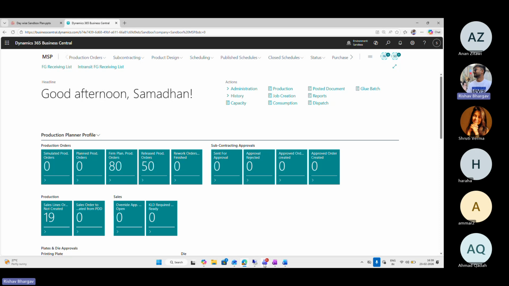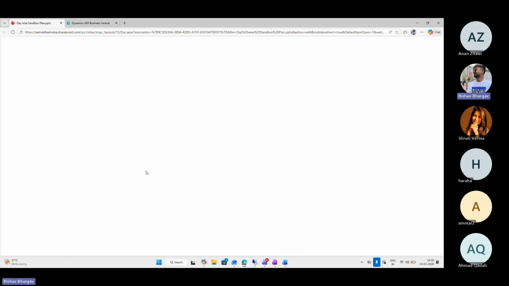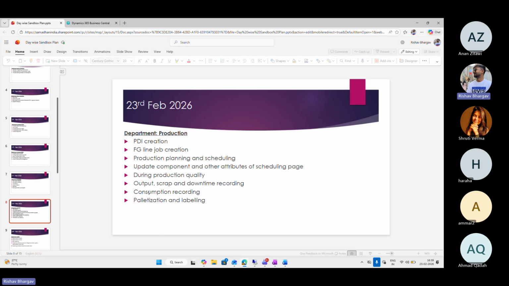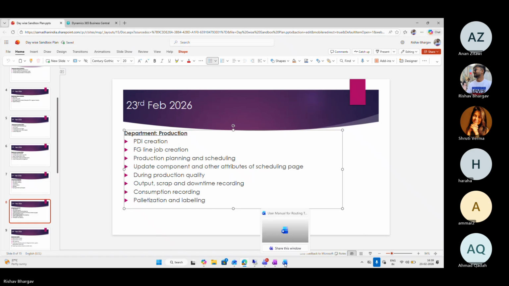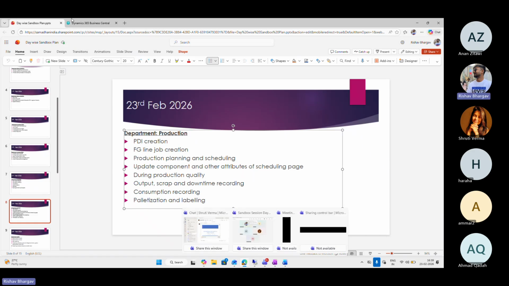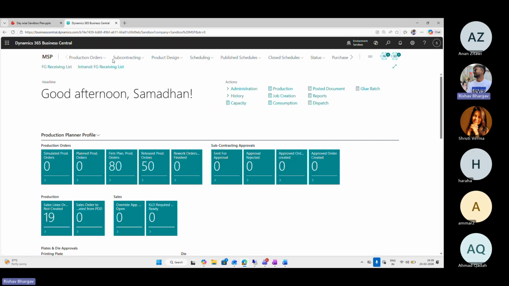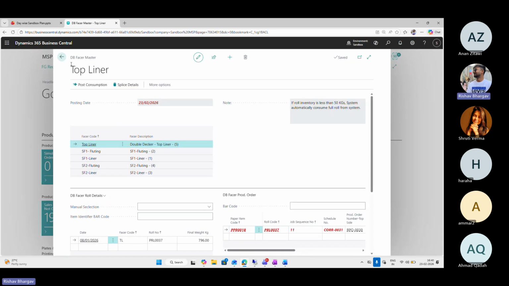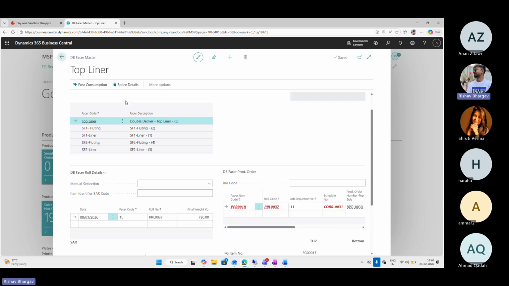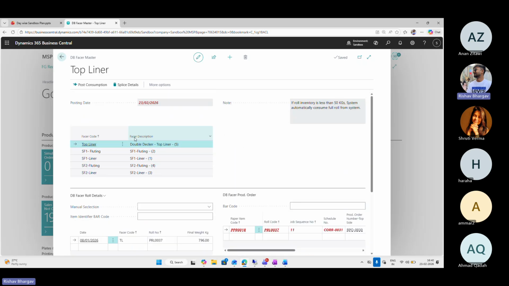Now our next agenda for today, and the second last, is consumption recording. For the consumption recording, here in this dashboard of the production profile role page, we can see a consumption action button. In the action button, we select DS Facer Master. By opening the DS Facer Master, a Facer Master card opens where we fill in the details for the consumption.